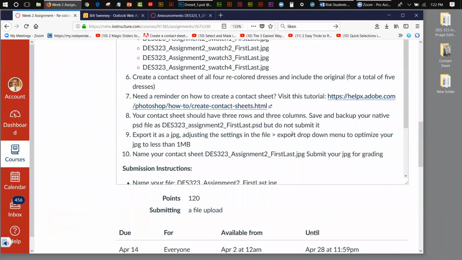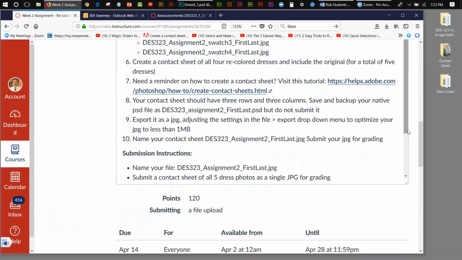All right. So your contact sheet, save and back up your native PSD file. You're going to save this for the future, in case you want to put this into your portfolio, or maybe at some point your portfolio instructor might want you to actually work on this. Who knows? You always save and back up things. You never know when you're going to bring it back out and want to refer to it for whatever reason. So just make sure you do that.